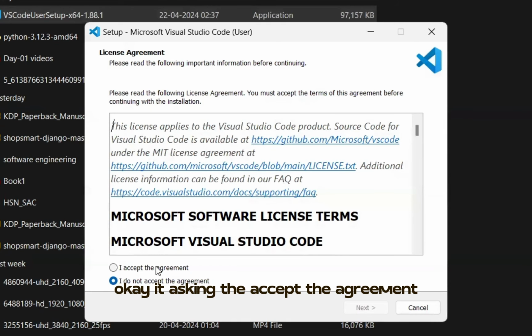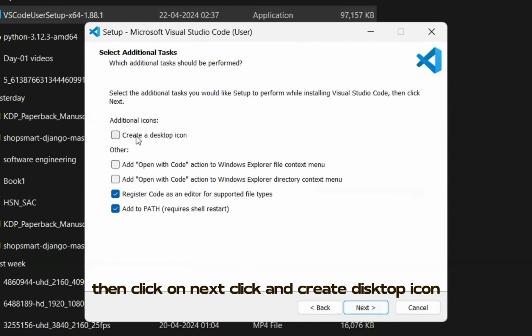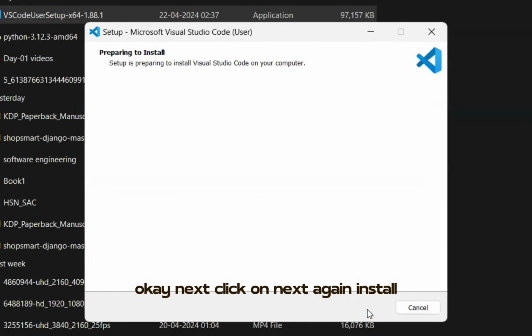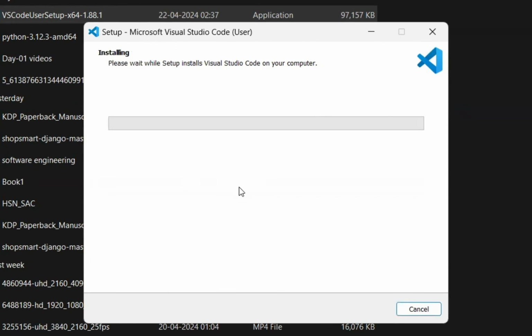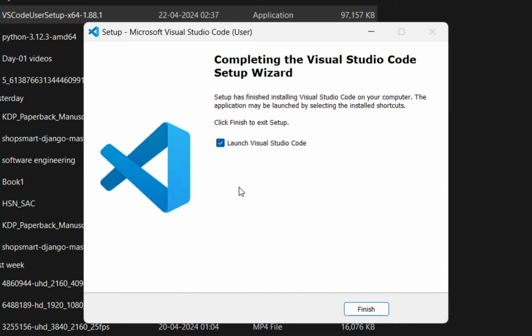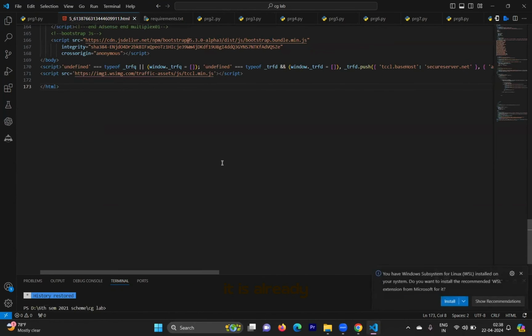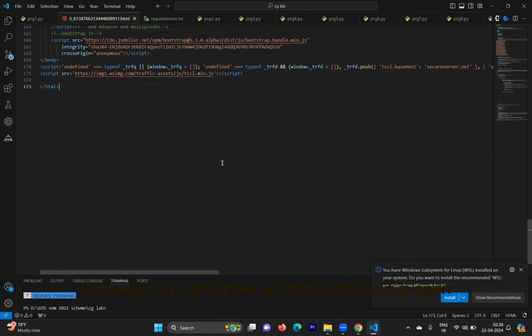It asks to accept the agreement, so click I accept the agreement, then click on next. Check this box also to create a desktop icon. Click on next, then install, and then click on finish.